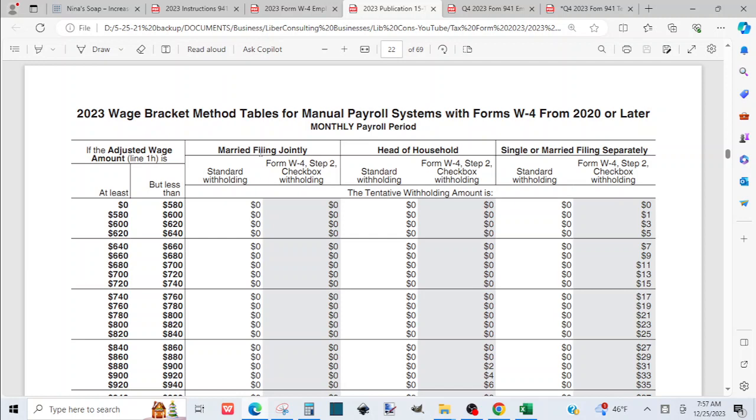If the person chose, for instance, to be taxed as single and didn't check the Step 2 box on the W-4, then you use the standard withholding. If the person checked box 2, then you use the column for Form W-4 Step 2 Checkbox Withholding. Pretty much that means the person wants to pay more tax to make sure they are paying enough. So once you know that, you need to know how often you are going to pay during the year.